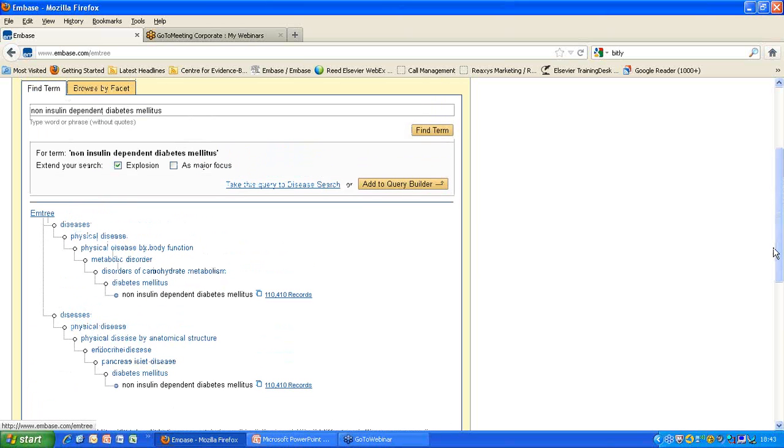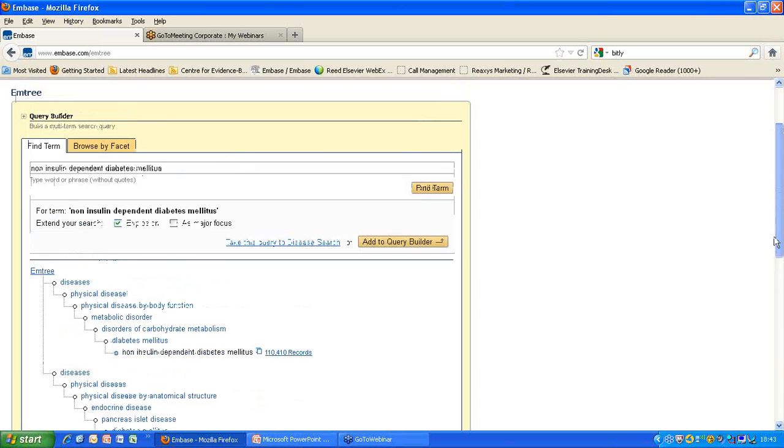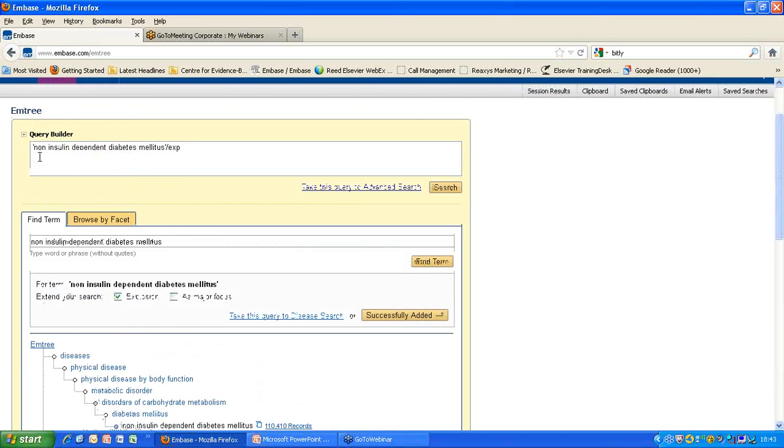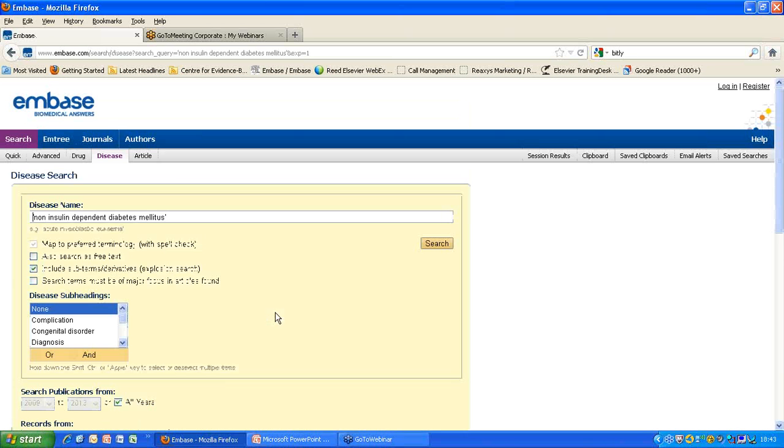So we can do a number of things now. This will bring us straight to the session results. This will add to Query Builder, and I'll just show you what that actually means. This adds it to your Query Builder, and you can start to build your search up in this page. Or, because we're pretty good with this term just now, we can take this query to disease search.